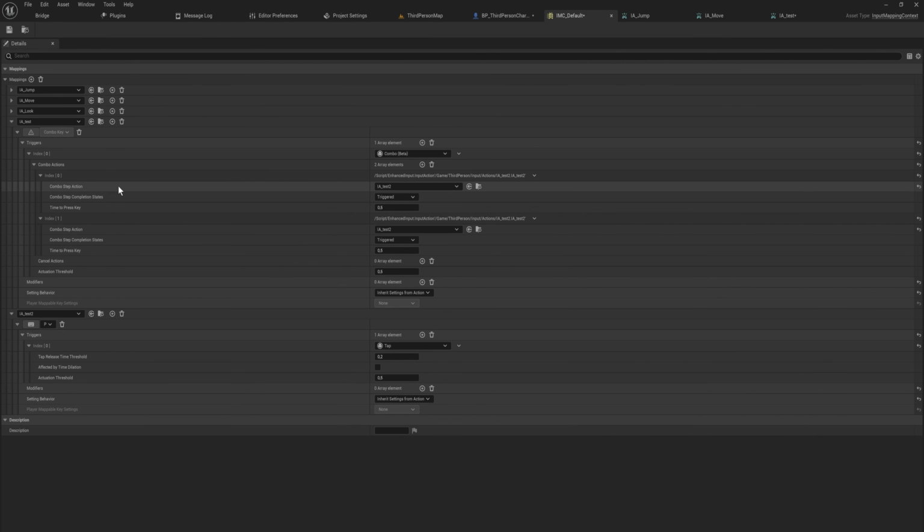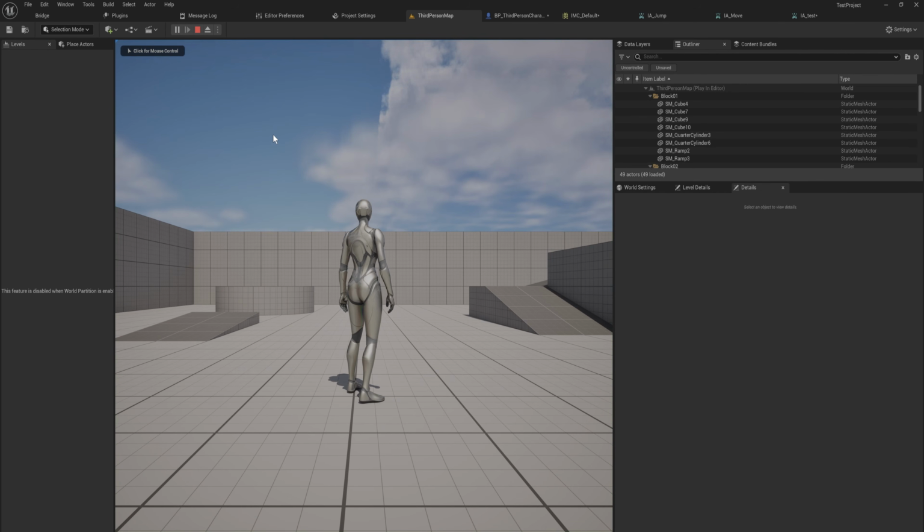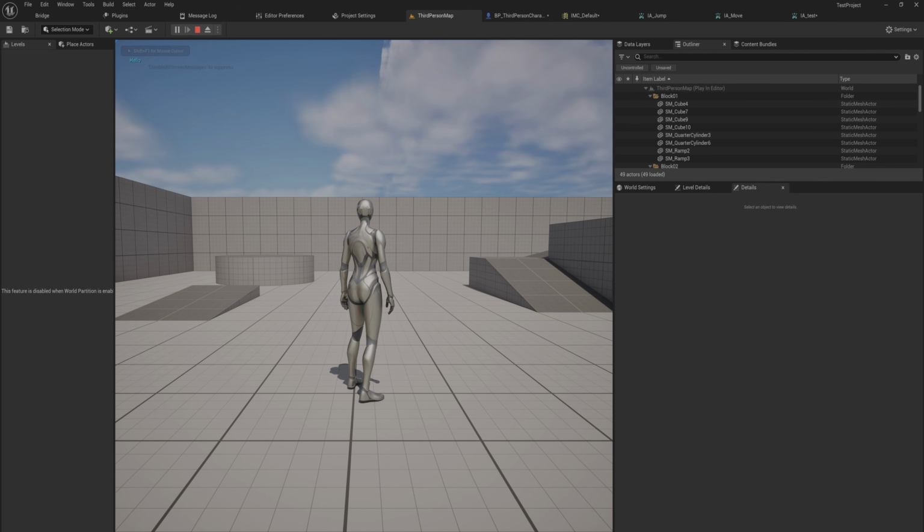Now, each one of these combo steps, we can also say whether or not we wanted to start on triggered or started or ongoing or cancelled or completed. So we could say, for instance, the first one, we want to wait for it to trigger entirely, but the second one, we actually want to start this the moment we press it down. So when we start it, and we can select multiple at once, I just want started in this case. So now, instead of having to double tap and it only printing once I release the second time, it's going to print hello the moment I press down the second time. So I don't even have to release the second tap for it to print hello.